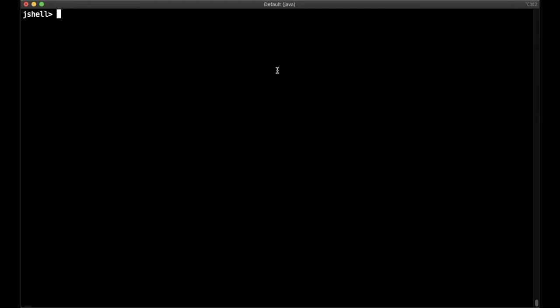Don't worry, they're not available by default. You have to pass a special flag to the compiler and the launcher to be able to use them. In fact, we can see it here. If I take a look at my environment, you can see that I'm giving JShell this enable preview flag, and that gives me access to preview features.